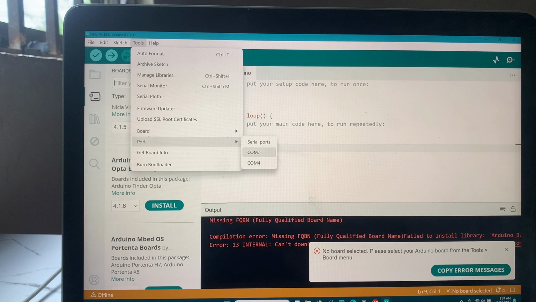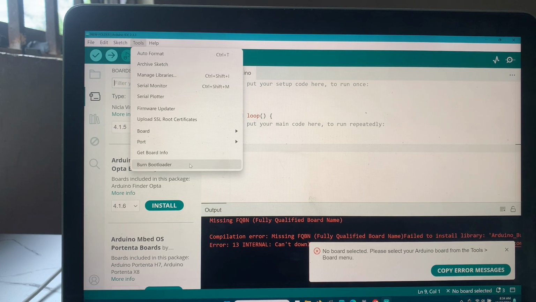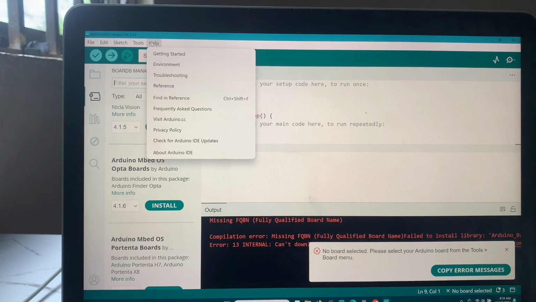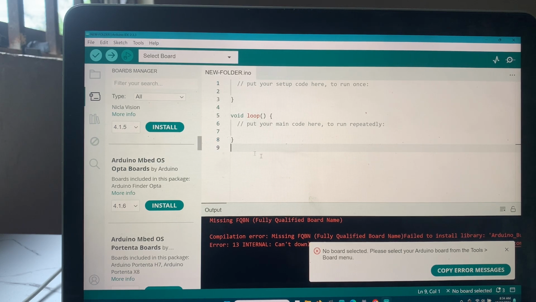And we have ports. This is the communication port that the code will be transferred through. You can also burn bootloader at this part. That's all. So that's all for the interface of the Arduino software.